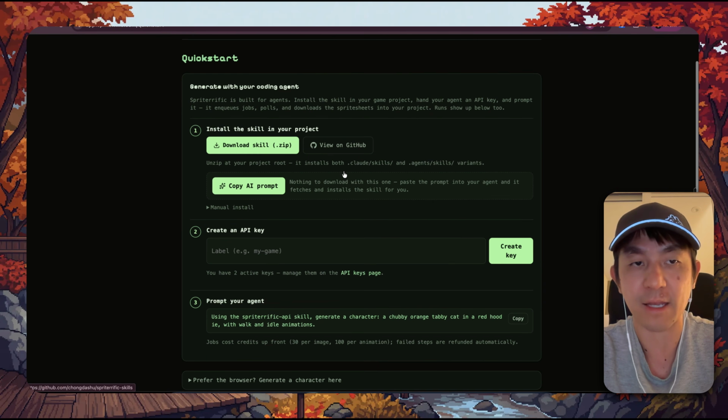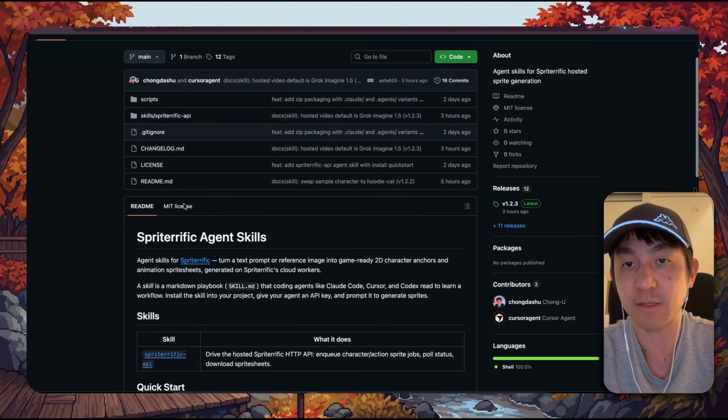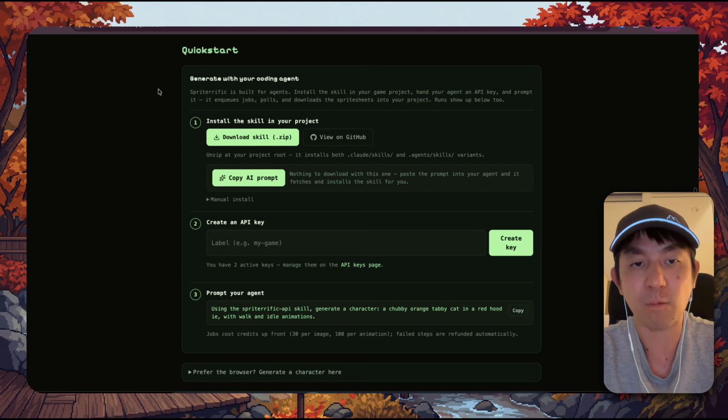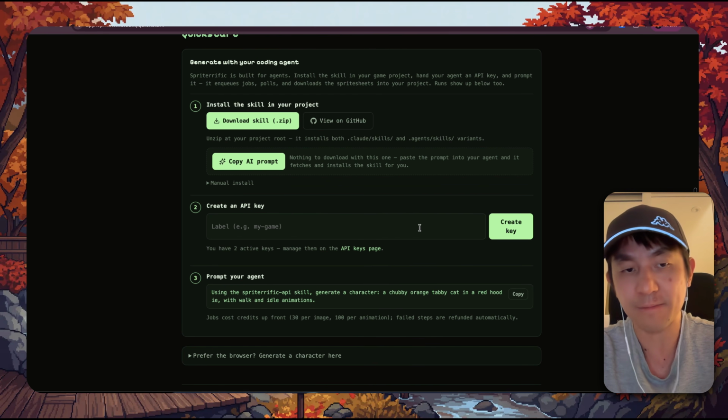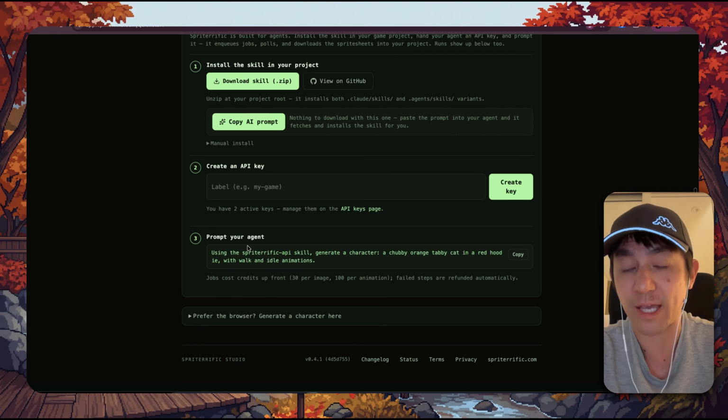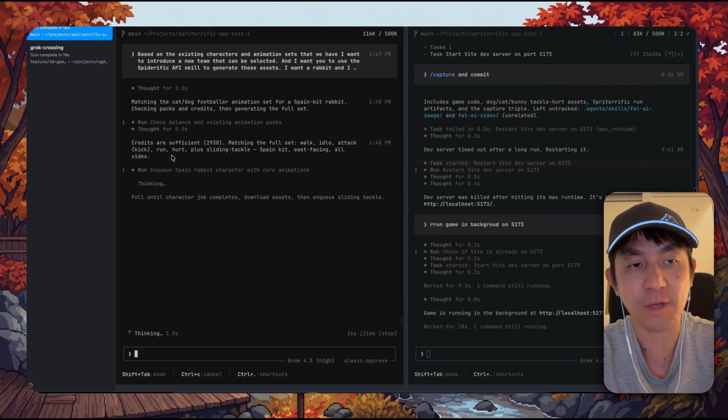The way it works is very simple. All you need is to get hold of the Spriterrific API skill, and it's completely free. And then once you've generated your API key, which I've already done, all you need to do is just prompt your agent like I just did. So you can see over here, it's just going to go ahead. And this is what I mean by agent first.